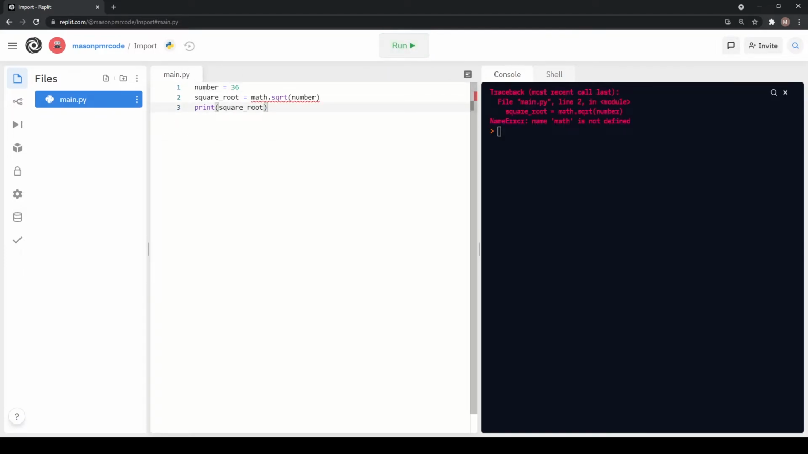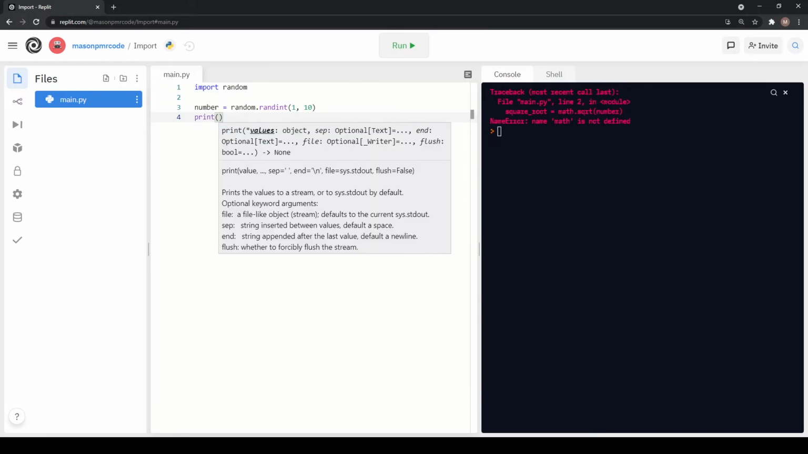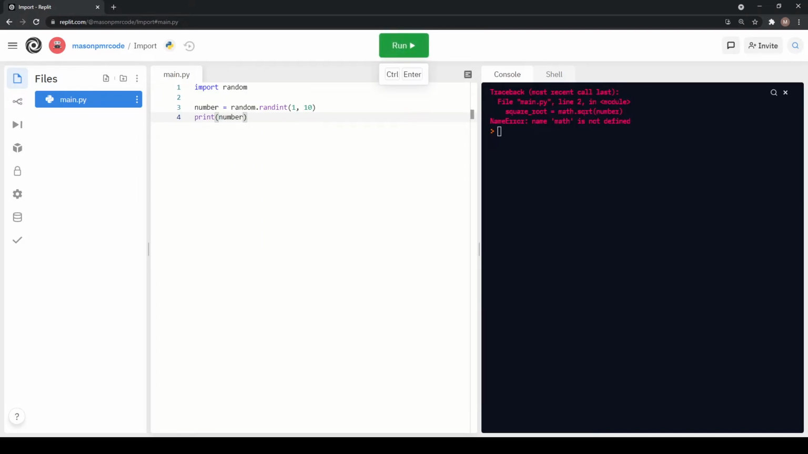Let's try one more example using a library called random in order to generate a random number between 1 and 10. So we can first import the library random, choose a random number between 1 and 10, and print the number. Notice every time we run this program, it gives us a different number between 1 and 10.